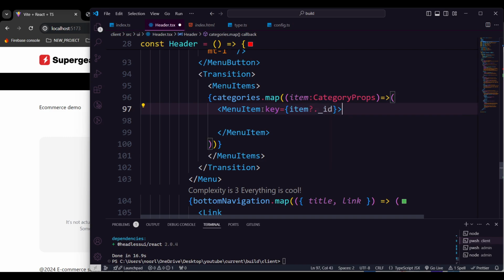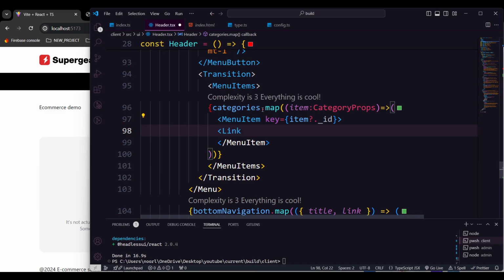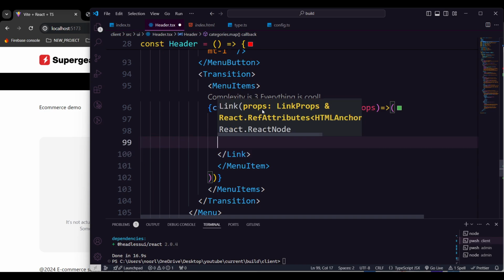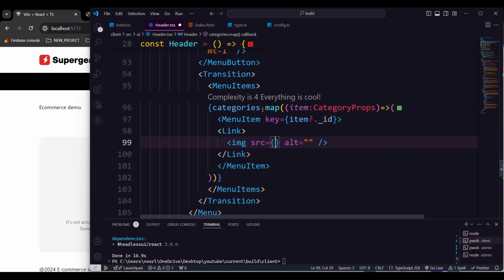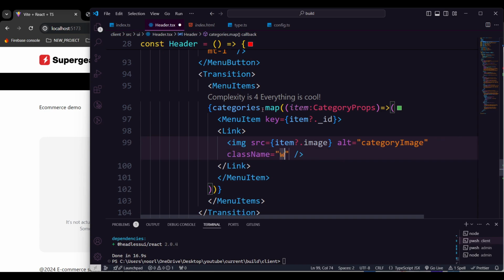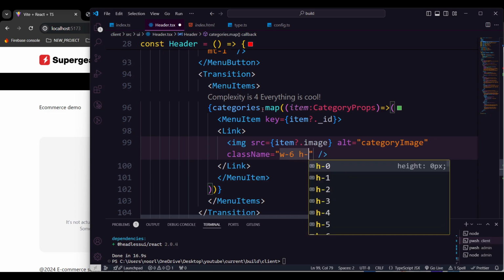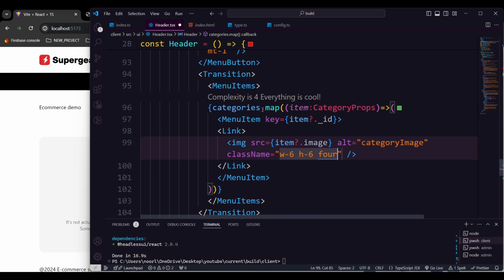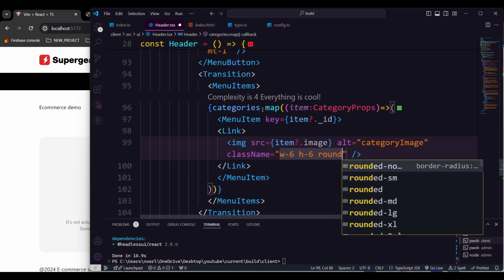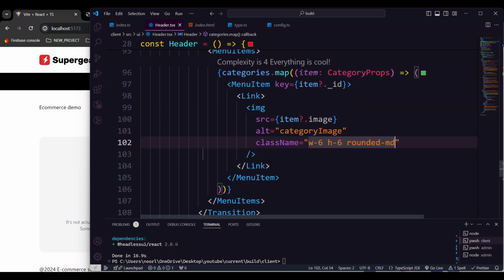So that will be our title, and here we can pass a link property. So that link, remember the link from that next link. So now first I'm gonna keep one image tag properties here. Okay, should be img. Okay, should be item dot image, and that will be category image, and also put a class name which going to be width 6, height 6, and rounded should be MD. So that will be our image.